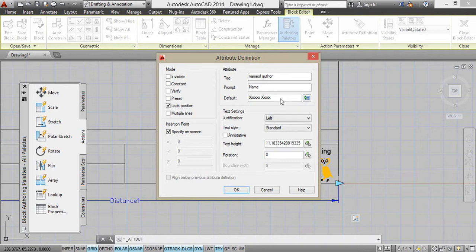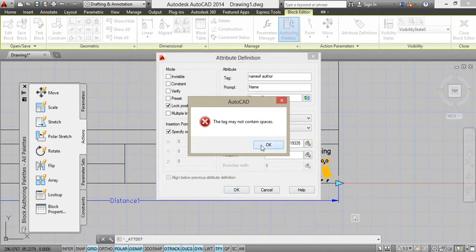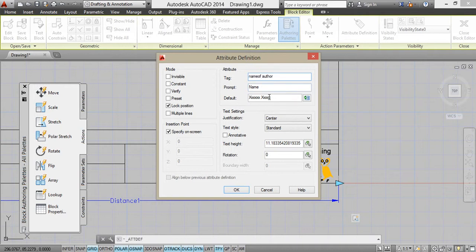I could put in a different format. For example, I could put in a format like that, showing first name, initial, surname. I'm just going to leave it as first name, surname. Justification left, standard. I'm going to change this to center. Yeah, and that means the justification is centered on where I put the insertion point. I'm going to click OK here. Tag. Oh, I didn't mean to put a space in there.